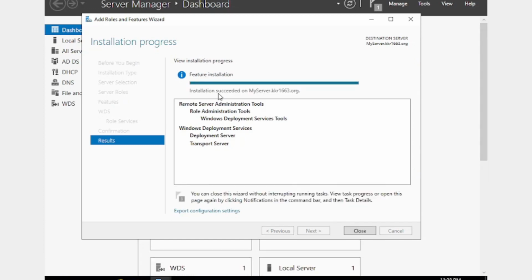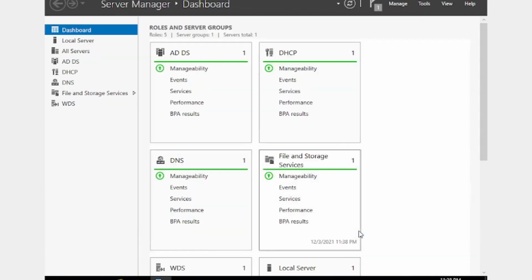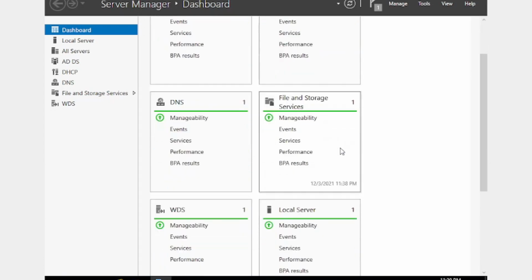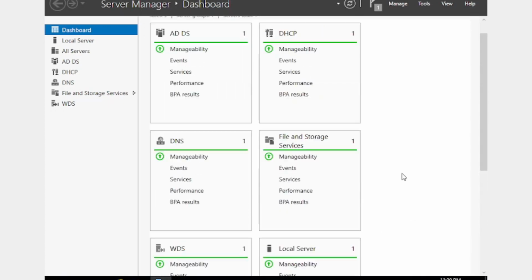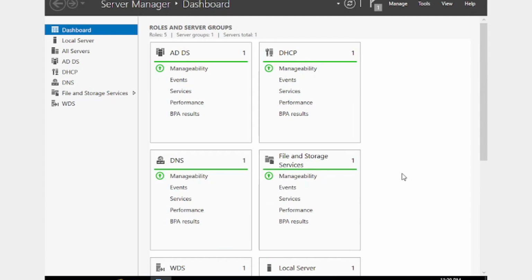Alright guys, after the installation has been completed, a little message pops up here saying installation succeeded on, and it states the name of your server. So after that you want to click close. Under the server dashboard we see that WDS has been added to the left here, which stands for Windows Deployment Services. If you scroll along you'll also see it here listed under servers. So we finished installing Windows Deployment Services.